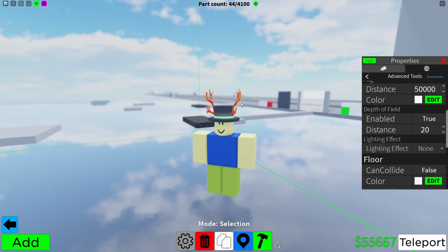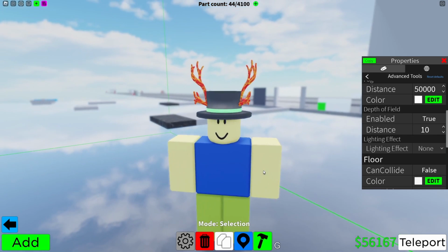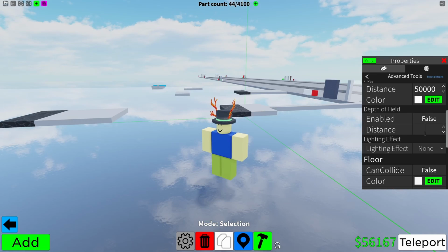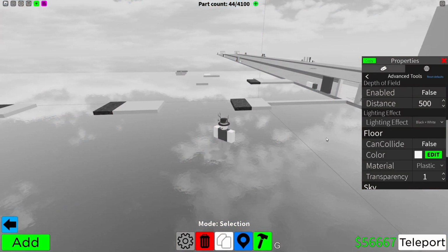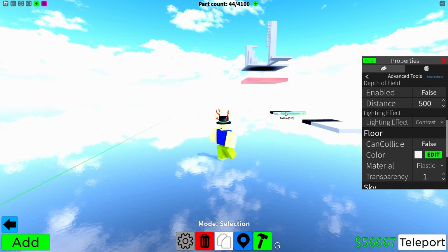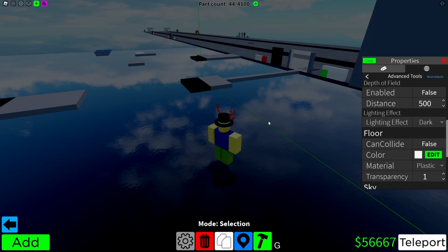So you can see it's this cool blurry effect in the background there, and you can change the distance. So maybe I want only the really far background to be blurry, or maybe I want literally everything to be blurry, right? It creates this cool kind of blur effect. So that's that. Then you've got lighting effect, which you basically can make your obby black and white. You can make it really, really contrasty colors. Or you can make it kind of dark. I don't know why this is an option, but it is. Dark obby.